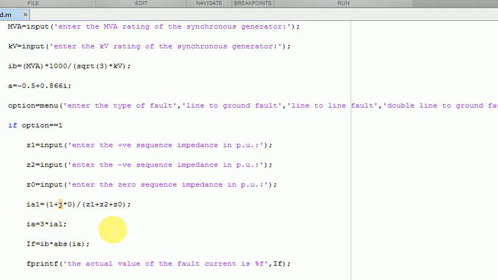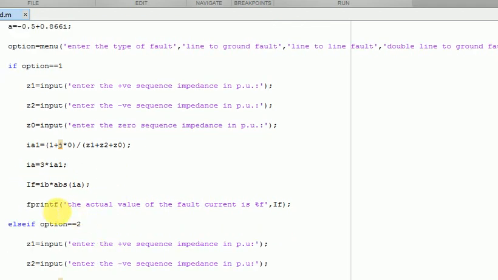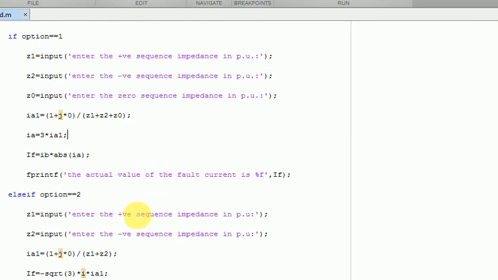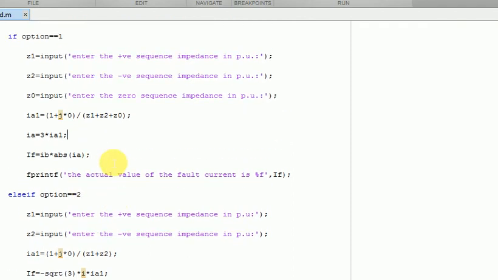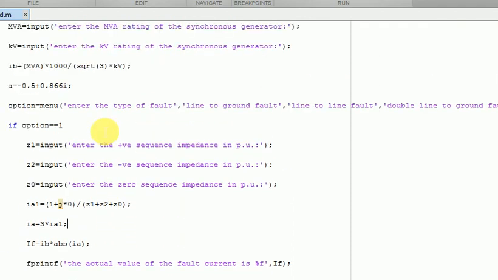So yes, that will be printf, meaning the fault current value will be printed once it is solved by these equations. So the value of the fault current will be printed here. Then after that comes else, meaning the if and else commands are used over here. So if we select option number 2, option number 2 is over here.